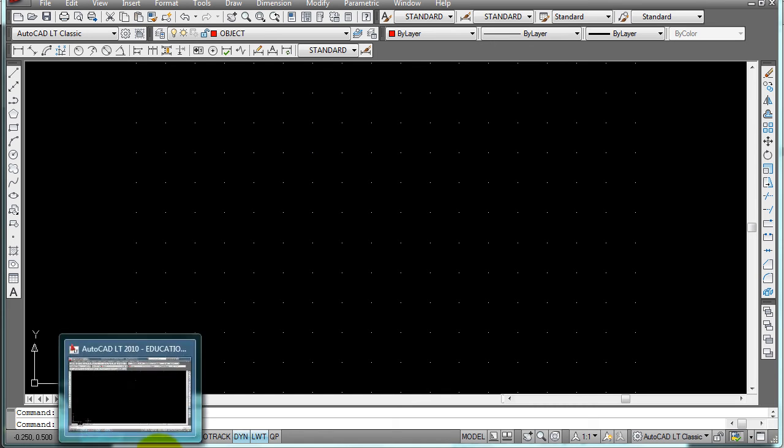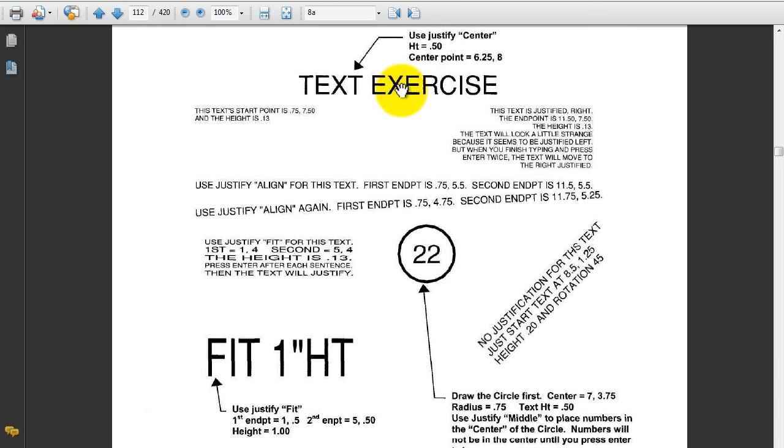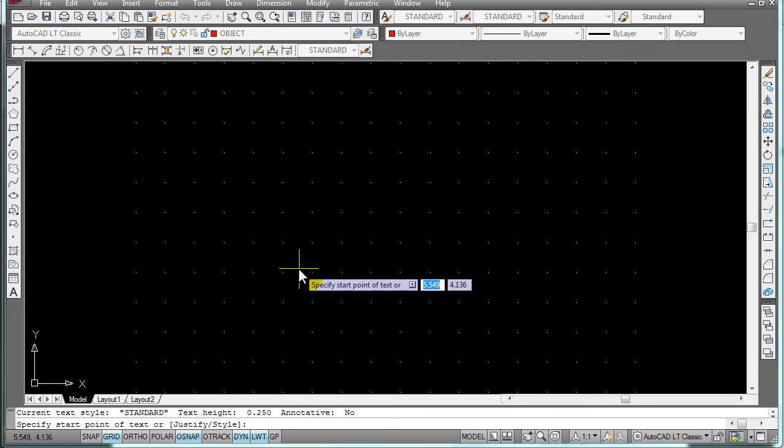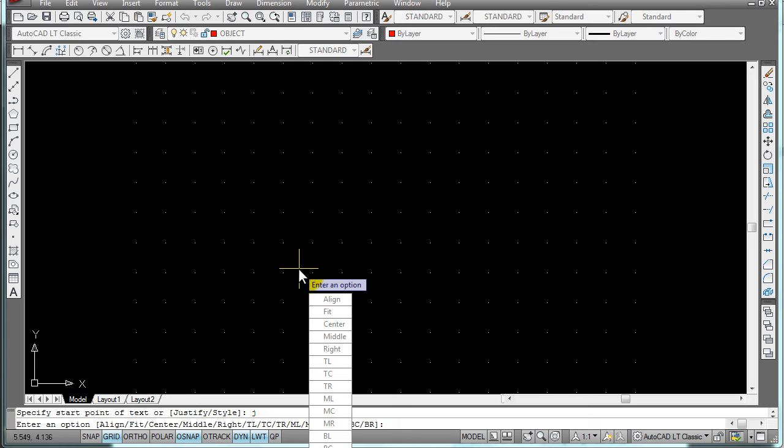Alright, so let's take a look at what we have to draw. For this one right here, use justify center. The height is 0.5 and the center point is 6.25, 8. So let's go ahead and do this. I'm going to take the snap off. To start the text, I'm going to type DT, enter. Down here it's asking me, do you want to start the text or do you want to justify it? Well, the book says I have to justify it, so I'm going to type in J, enter.